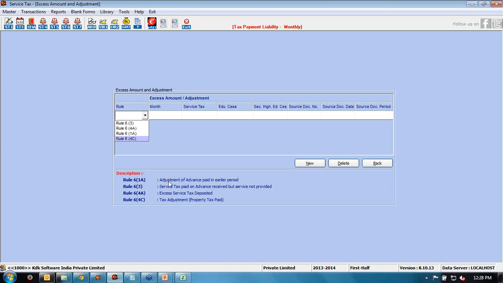61A, adjustment of amount paid in earlier period. 63, service tax paid on advance received but service not provided. 64A, excess service tax deposit. And 64C, tax adjustment, property tax paid. So according to rule, you can choose here particular rule. Select month. If you want to adjust your excess payment with your May month payment, you can choose here May month. So according to adjustment of particular month, you can choose your particular month.